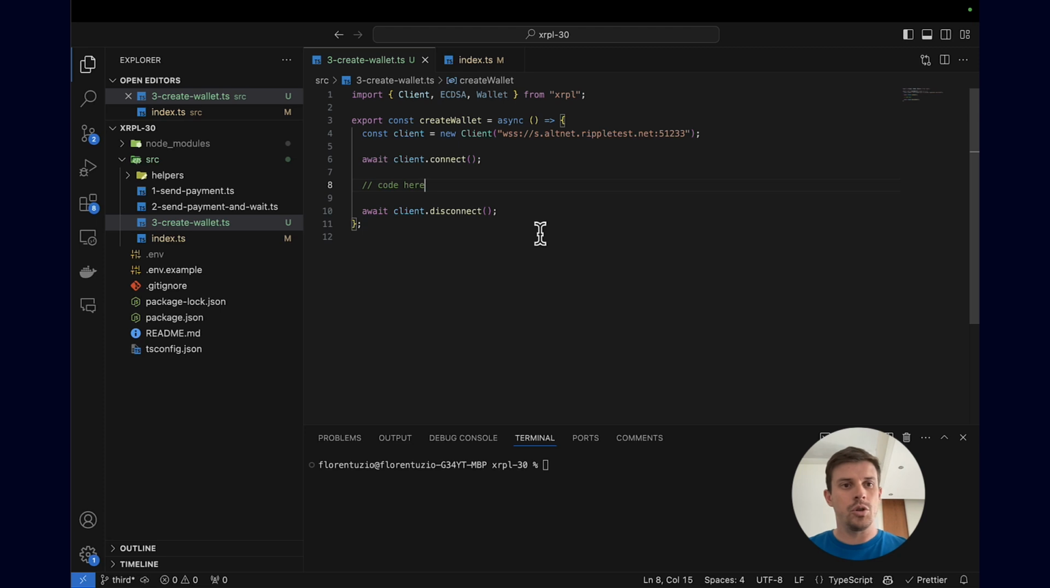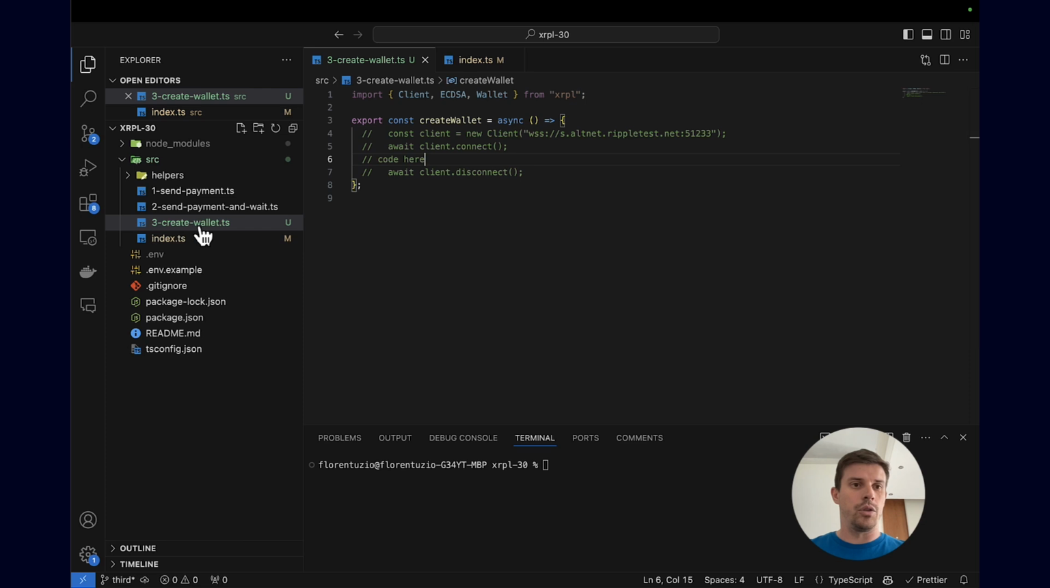So here I'm going to show you how to also create a wallet using the SDK and the xrpl.js library. So we're going to look at also the four fields that I mentioned before. First, to create a wallet, this is only cryptography and we don't need a client. As you can see, I created a third file, createWallet. This is where I'm going to code.